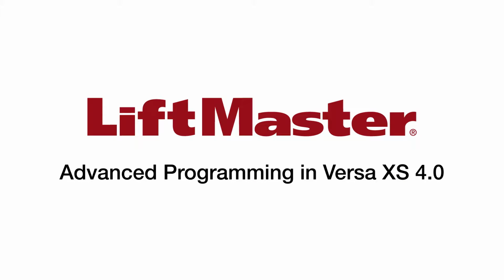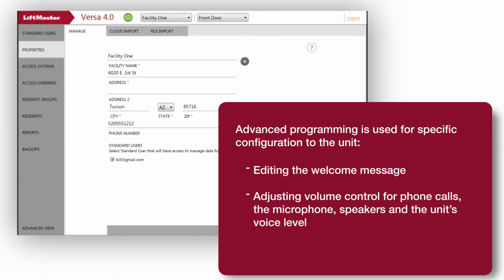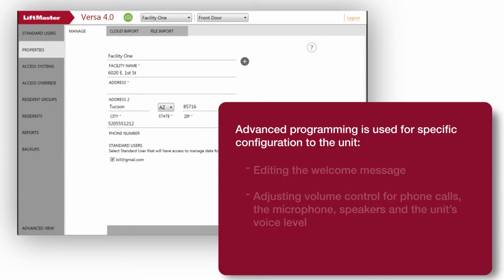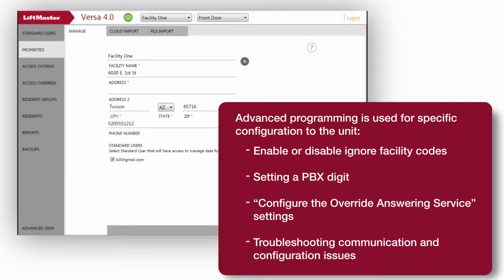This tutorial covers advanced programming in Versa XS 4.0. Advanced programming is used for specific configuration to the unit. Editing the welcome message, adjusting volume control for phone calls, the microphone, speakers, and the unit's voice level. Enable or disable ignore facility codes. Setting a PBX digit. Configure the override answering service settings and troubleshooting communication and configuration issues.